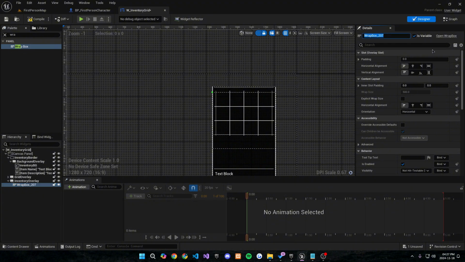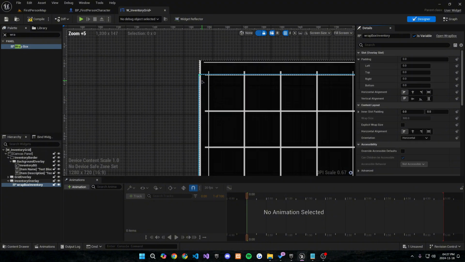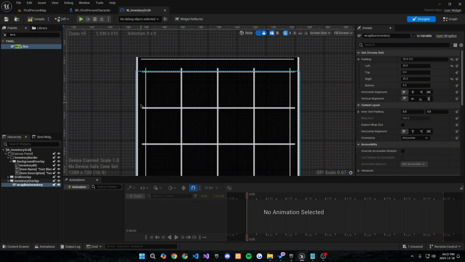So let's get this and let's call this wrap box inventory. Now this will be the inventory that holds our wrap box. Make sure that we change some things. Firstly, to get the padding correct, because it's going to spawn the item right here, we want to change the left and the right padding to be 25. So now it'll only do the section that we have in here.